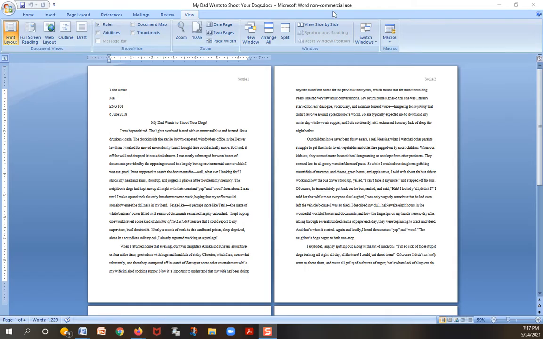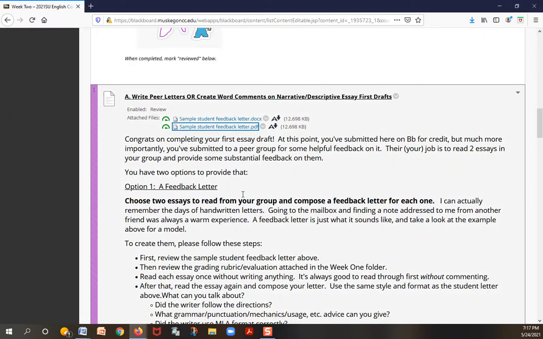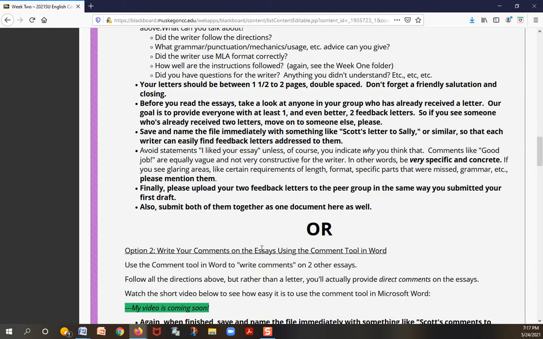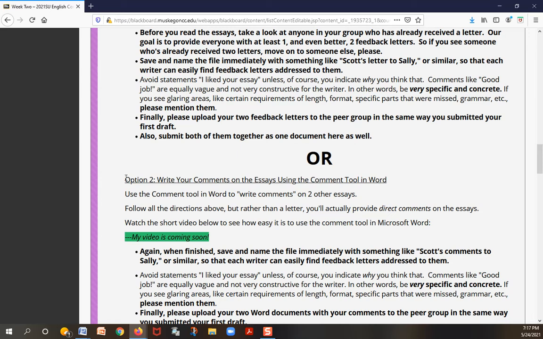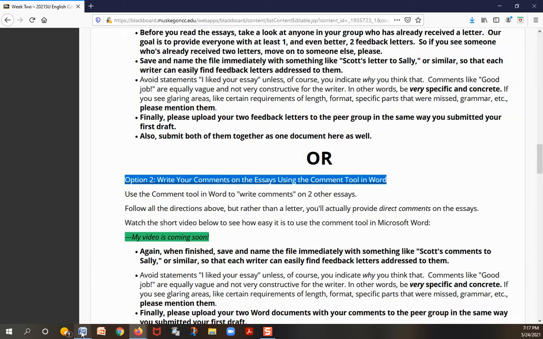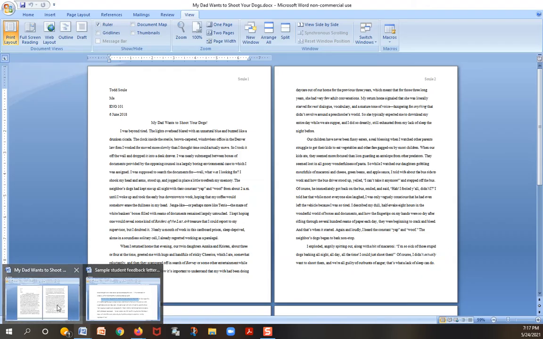So I'm going to just minimize this for a second. So, feedback letter, we talked about that. The other option is to write your comments using the comment tool in Word. So what I've done is I've just pulled up a Word document. And this is the one I did.